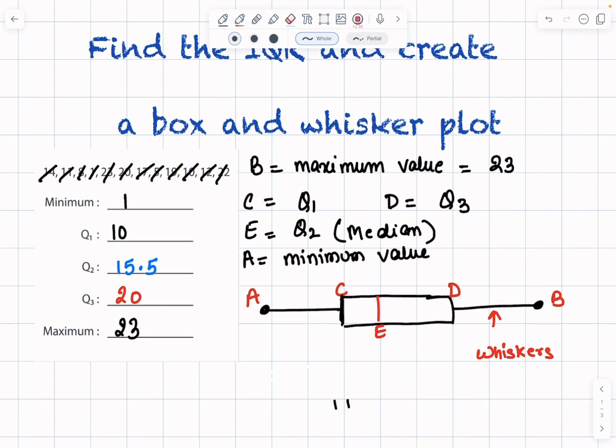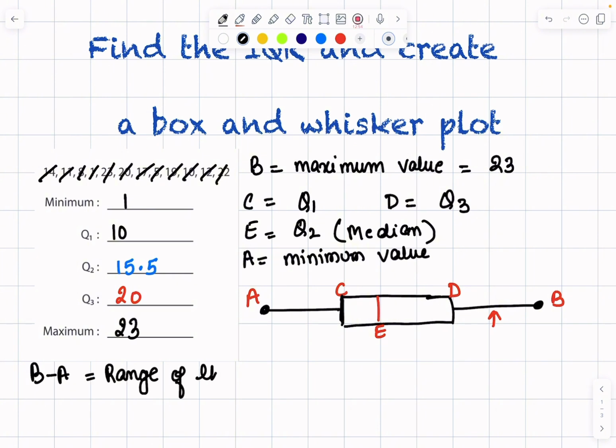Since we already have a 5-point summary here, we can now create a number line and use this summary to read the box plot or create a box plot. To find the range of a data set, you will simply subtract the minimum value from the maximum value. If you are reading a box plot, that is the end of the whisker and the beginning of the whisker, which is B and A in this case. To find the IQR, you will simply subtract the beginning point of your box from the end point of your box, which is Q3 and Q1, or D and C in this case.